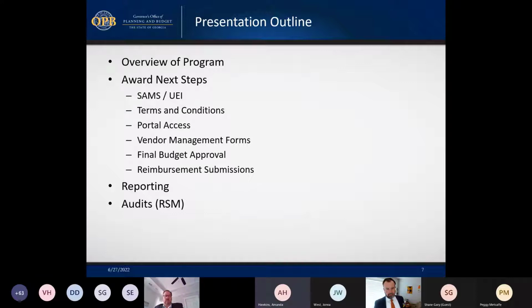So just as an outline, we're going to do a general overview of the Negative Economic Impact Program. We're going to talk through the next steps of the award process. We're going to discuss reporting requirements, as well as audits.